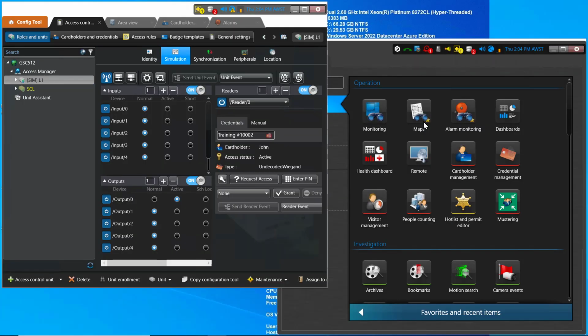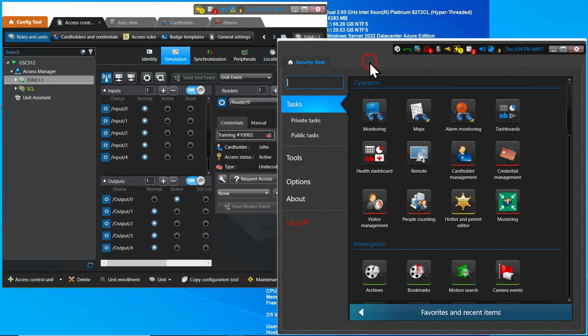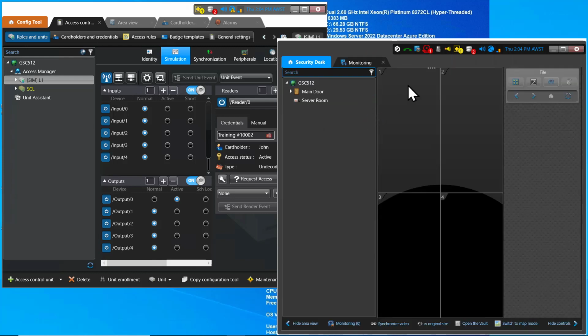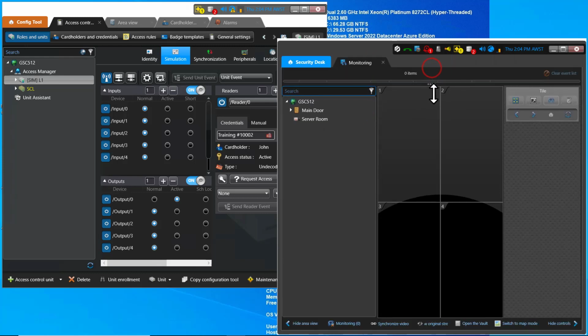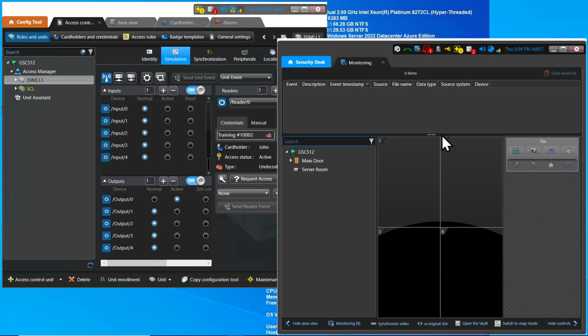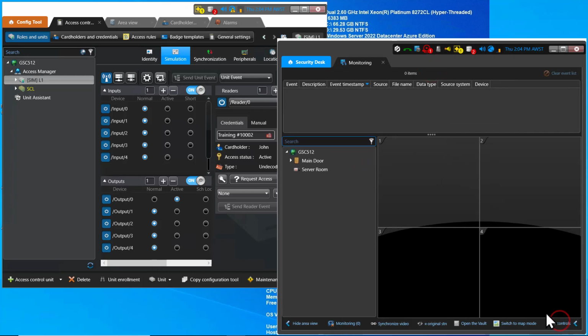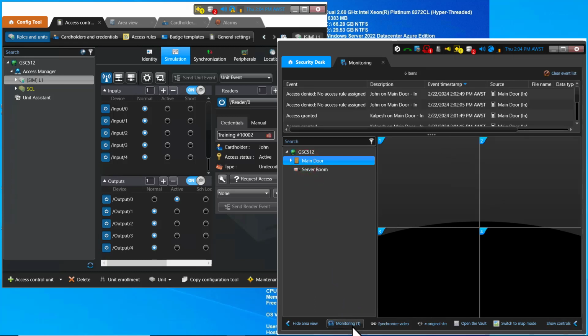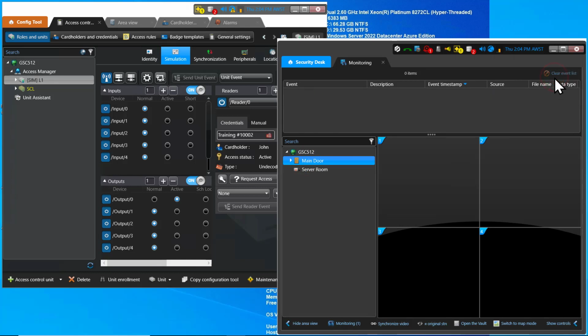In order to see access control events, let's open the config tool and the security desk simultaneously. On security desk, open the monitoring tab. Then let's see the event pane. I'm hiding the control and monitoring the door. You can see some previous swipes, clearing them.